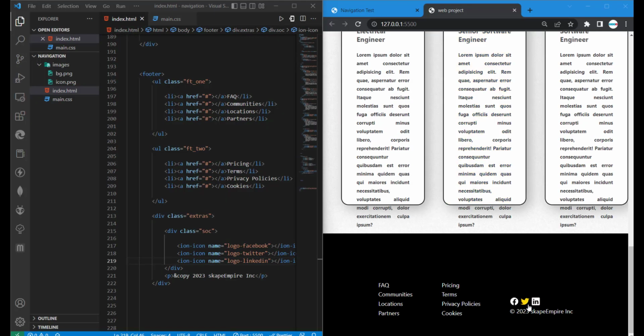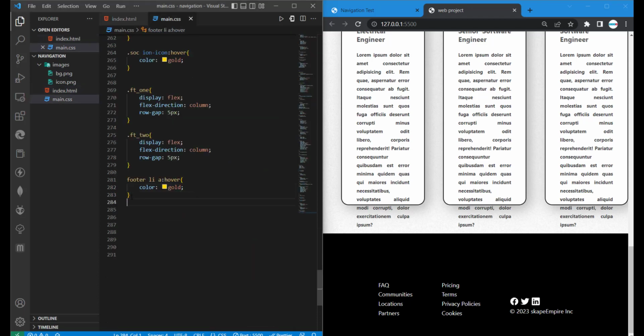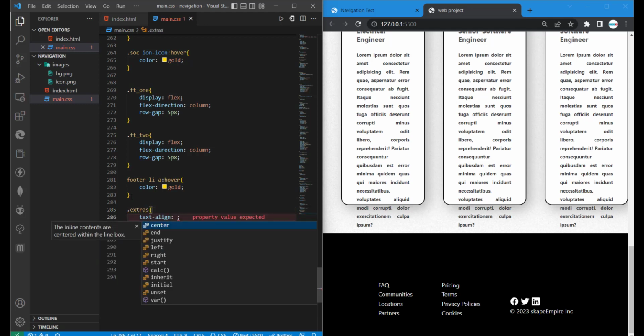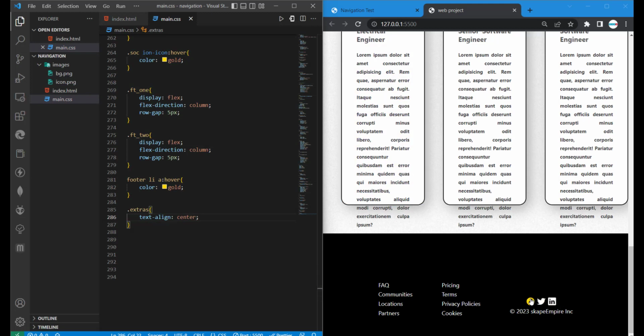Let's center this. They are all inside the extras. So extras can just go dot extras, text align center, then it should be centered. Okay, centered.